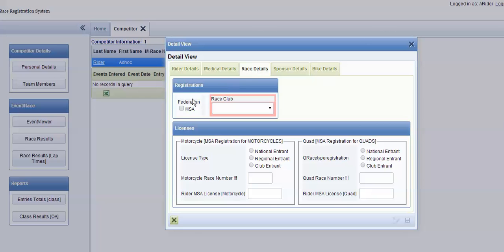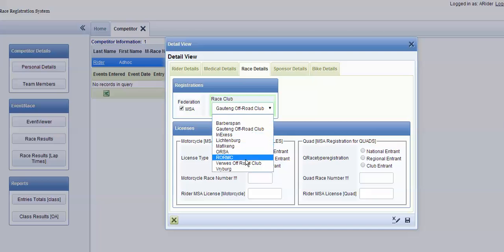When you click on the race details, you are registered with the Federation MSA. Choose the race club that you are registered with. I will choose Gauteng Off-Road. Please note that all the clubs registered with the MSA will appear on the screen once you log in. Under licenses, did you register as a national, regional or club entrant? For the sake of this exercise, this rider has registered as a national entrant.